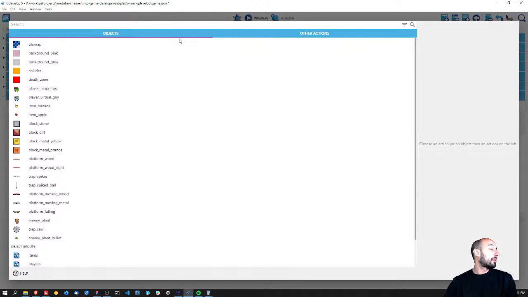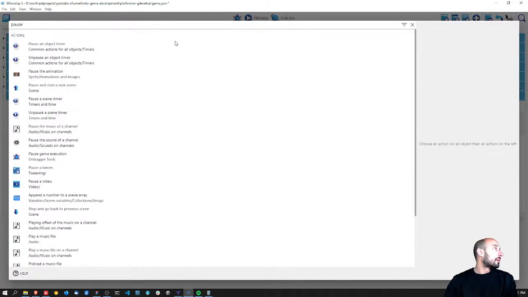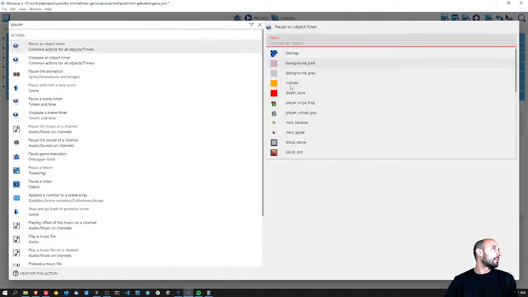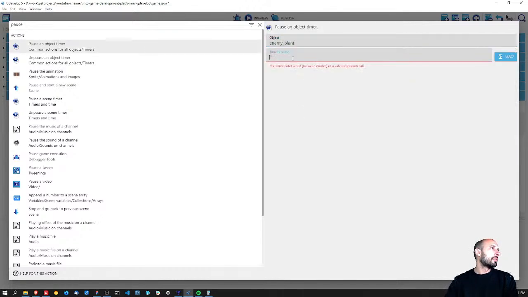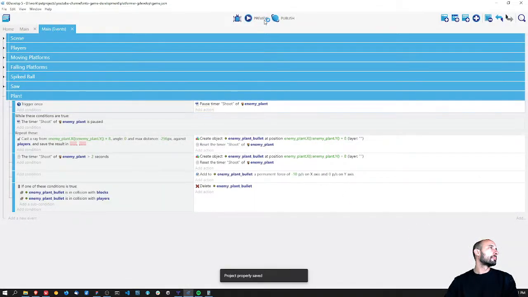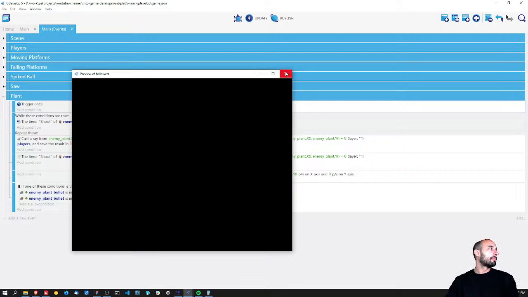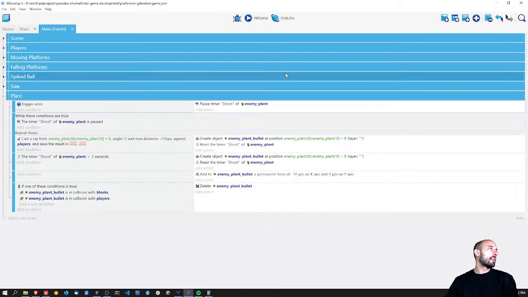And here, what am I doing? Pause the timer. Pause an object timer. Choose an object. Yes, enemy plant. Timer name: shoot. Preview. And now it doesn't work. Probably that's because this while loop is like stopping the game loop. Quite possible.